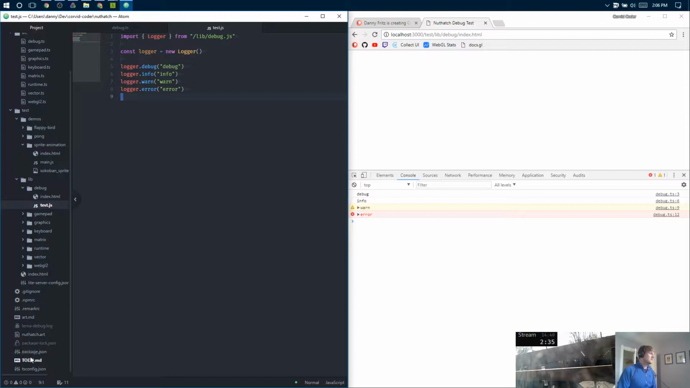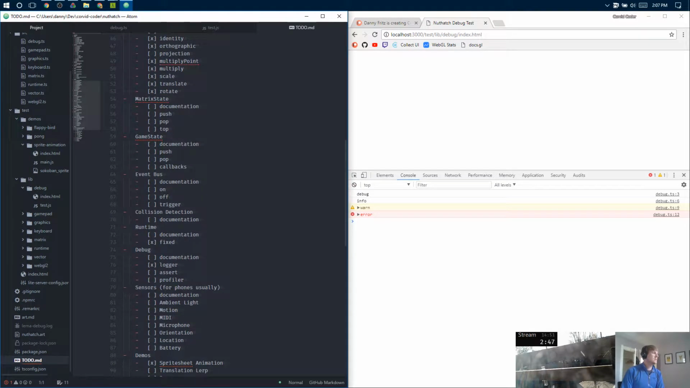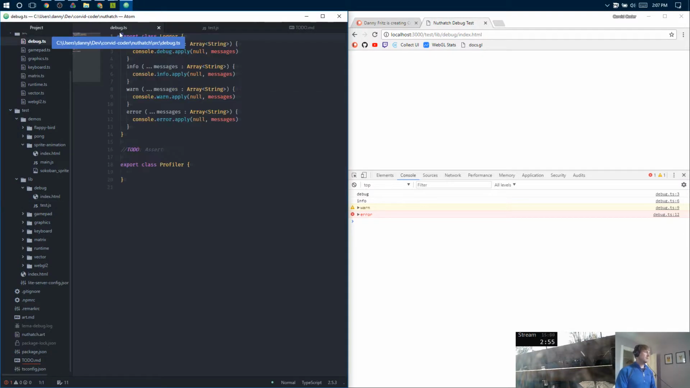I want to do an assert. So I'm going to look at my to-do. Here's my debug stuff I want: documentation, logger, assert, and profiler. Assert's really easy. Basically, all an assert is, it's a way for me to write a test that is very, very easy. One of the reasons why I like it better than a test runner, for games especially, is that it sits alongside my code. I don't have a separate test file that has some tests in it. It literally sits in my code.